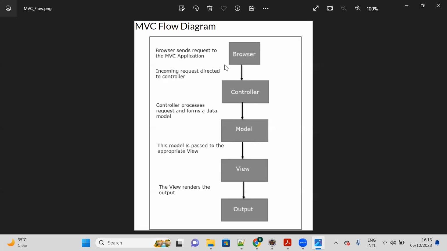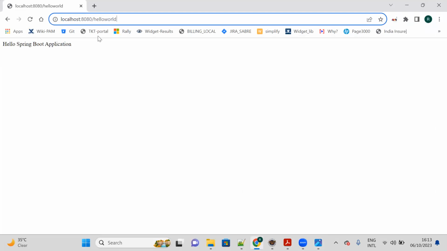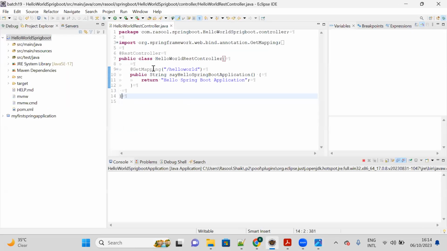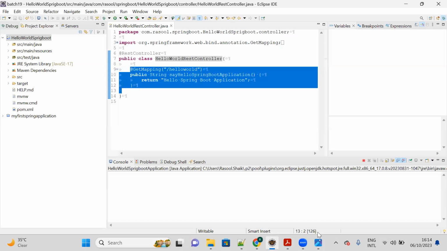You can see here one architecture is displayed, right? The browser sends a request to the MVC application. Yesterday we sent the request from the browser, localhost:8080/hello, our hello world program. The moment I send the request from the browser, the request goes to the controller. Here we have written one controller, the hello world REST controller. The moment you send the request, it will go to the controller.